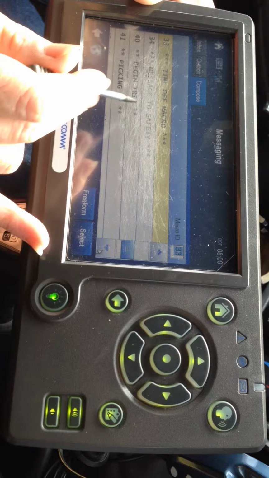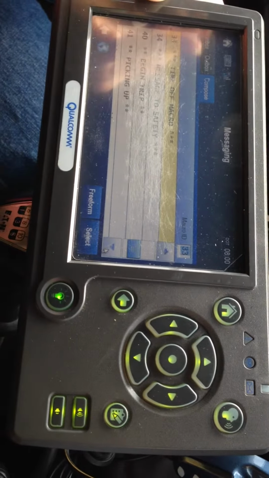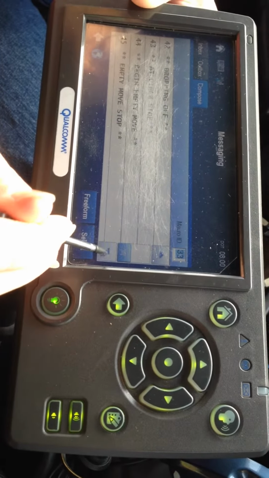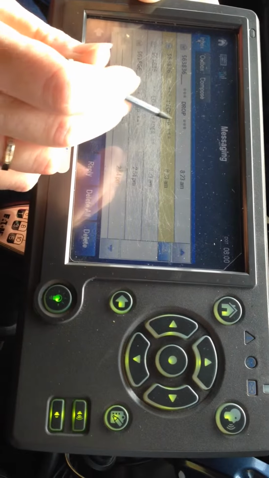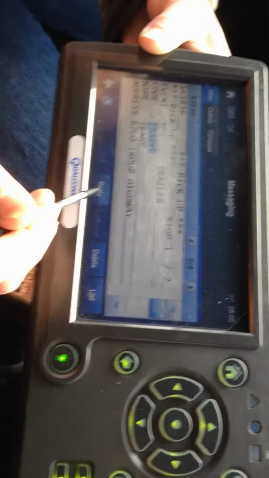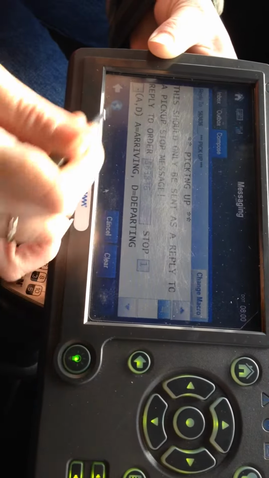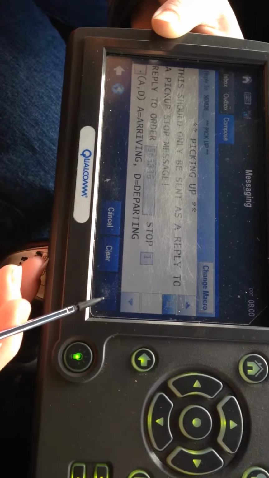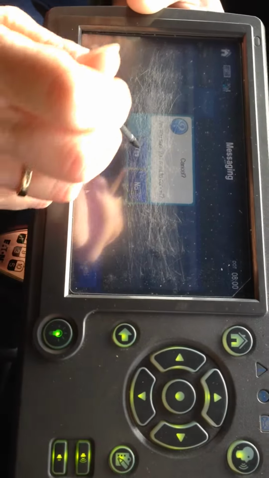Safety. And then these here we don't use because you get those when you're in your load information. It starts your trips. Like here, pick up, do your arrival and your departure. And all of it on here is self-explanatory, I think.